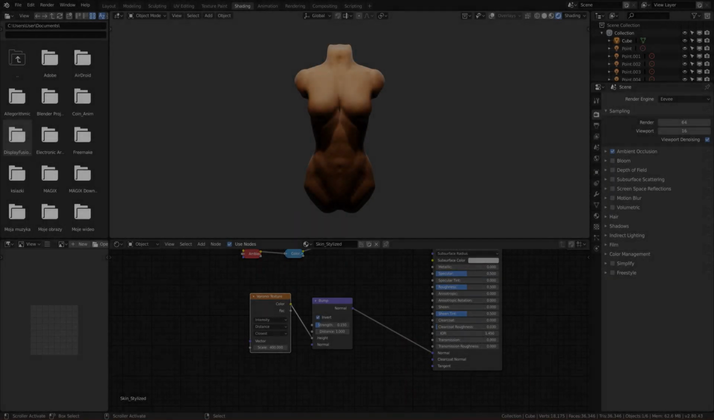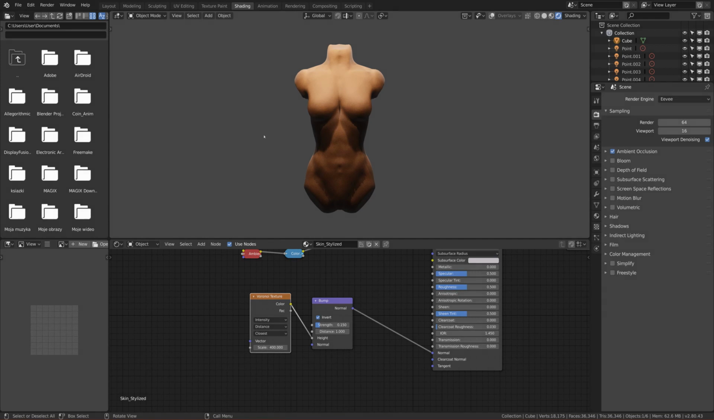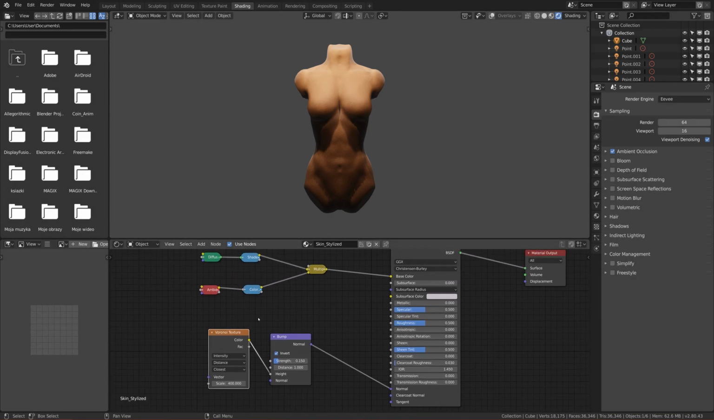Okay, guys, so welcome to the next part in which we will finish our material creation. So let's hide those shaders that we created, and now we want to basically add some more features.